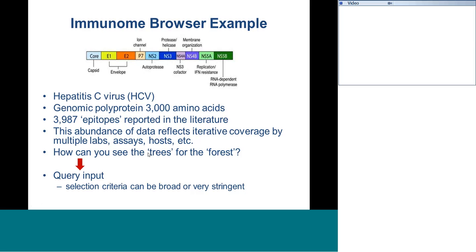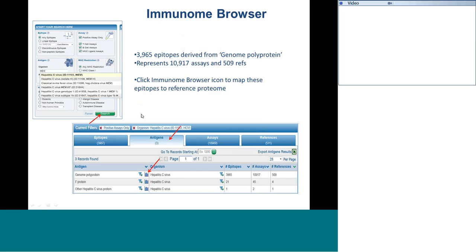So how can you see the trees in the forest? Using your query input. So you can be very selective, you can be very broad, or very stringent. And I'll show you a quick example of what this looks like when you plot the HCV data, and then Julia will be going into great detail about how all of it works and all the details of the calculations that are made. So from the home page, if you were to type in HCV, the autocomplete will give you a list of possibilities. You click on one, you hit search.